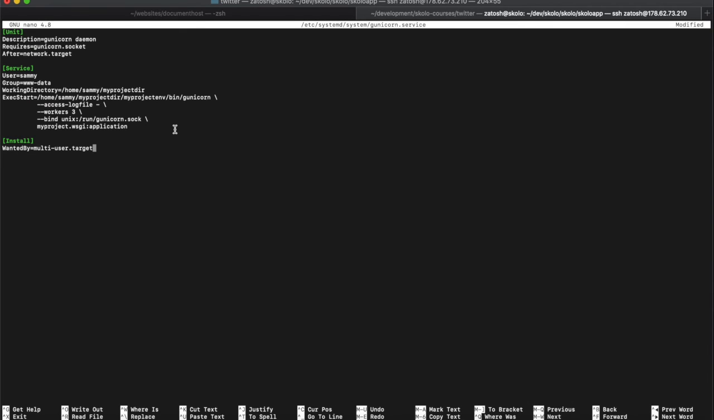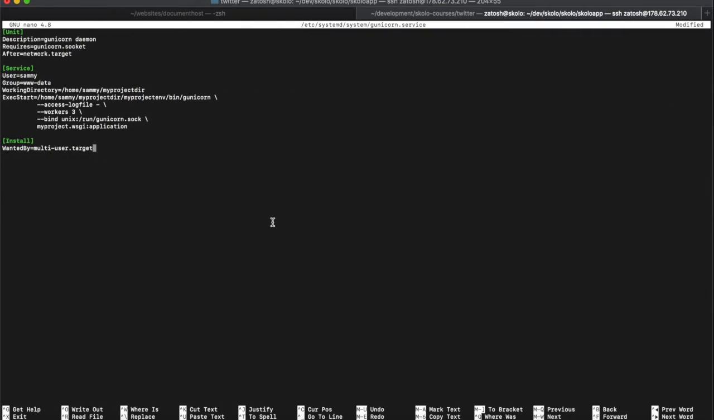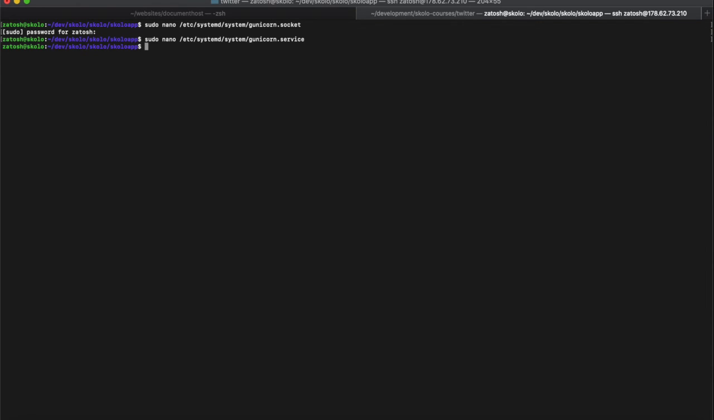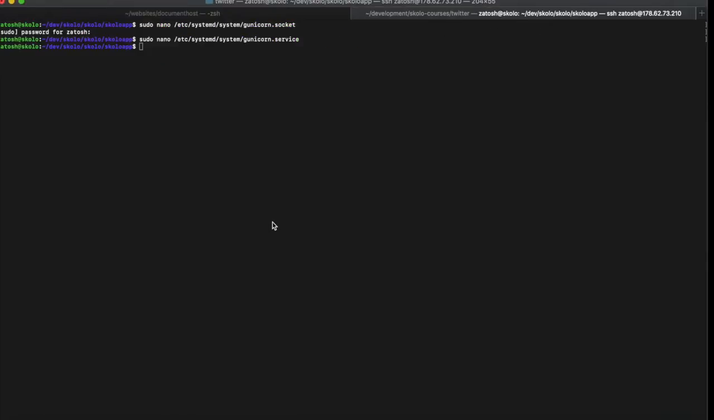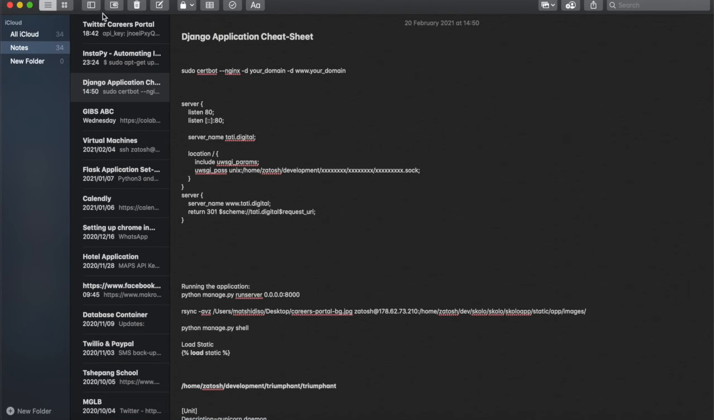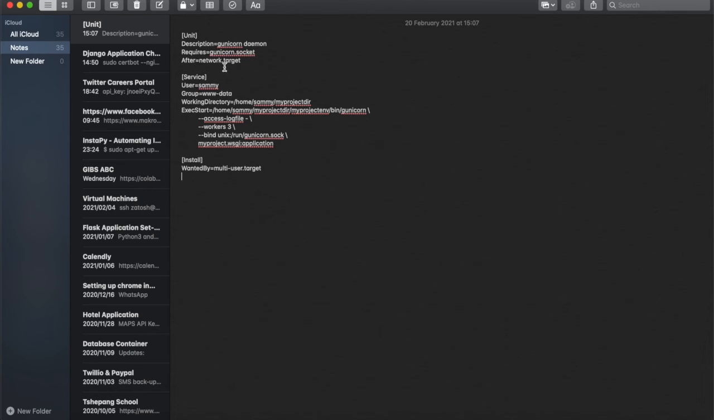But there's a couple of things I need to change. I need to actually use my proper project directories. If you're reading this tutorial, all the sections that are highlighted in yellow, you need to replace with your own. So actually what I should rather do is close this, but don't save that file. Then I'll copy this and paste it somewhere else, like a new note, so I can make the changes.